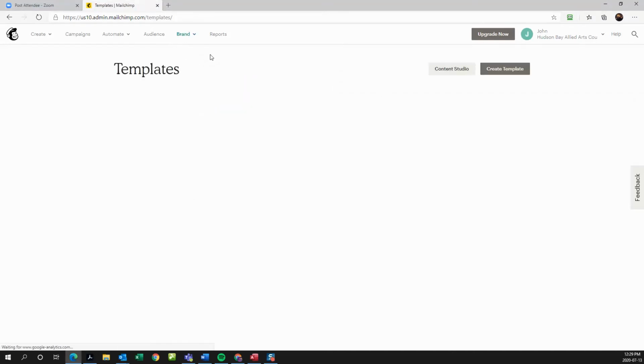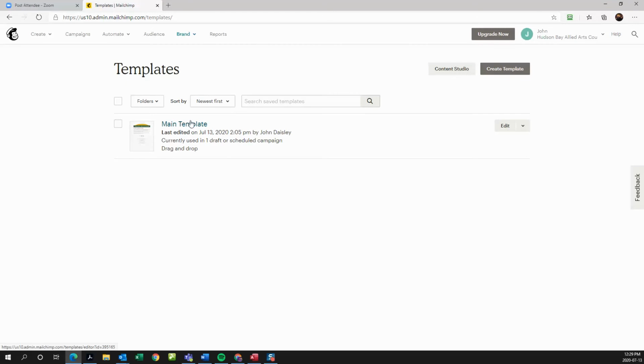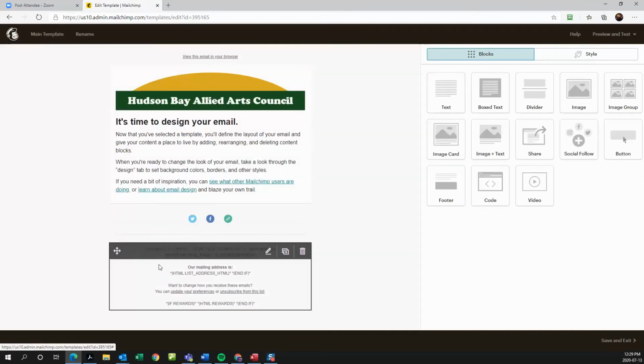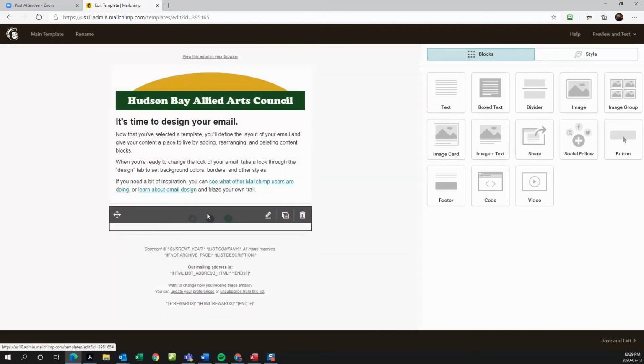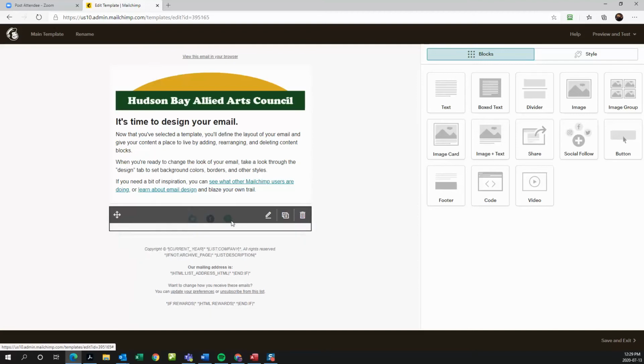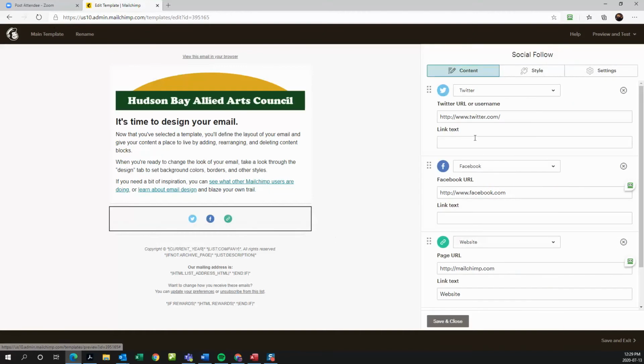So there's a couple things I want to update with our main template that we created here. You can either click on here or you can click on edit here. The first thing I want to do is adjust these social media links here. You can see they've got Twitter, Facebook, and a link one there. If you click on this button here, it'll say Edit Block. And you'll see here that it's got Twitter, Facebook, and the website here.